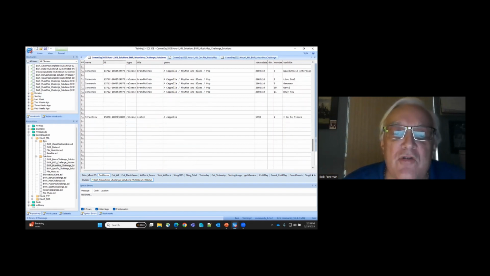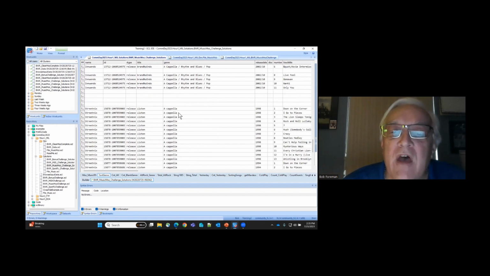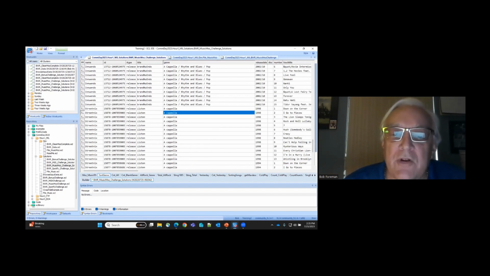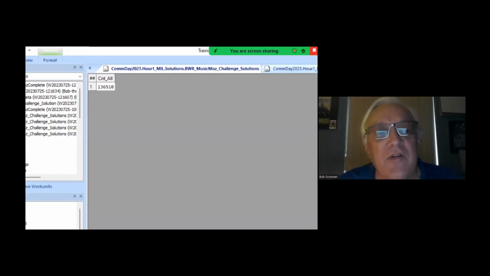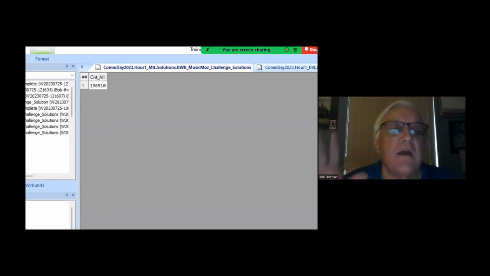A lot of genres are just a single type of genre, like a cappella standalone. How many records do we have in Music Mozilla releases? Well, we have 136,510 tracks. It's kind of the middle ground. It's not the biggest data set in our workshop challenge, but it's not the smallest one either. It's right in the middle.